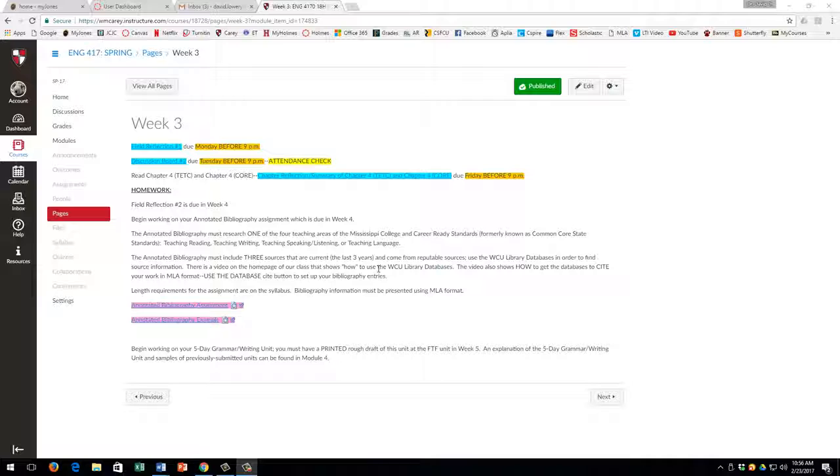In order to find reputable sources, I suggest that you use the William Carey University Library databases. On the home page of our class, I've given you directions, and a video that explains how to use the library databases. The databases are easy to use, and they always provide you with information that's up to date and current. They are also very useful because they show you how to cite the information using MLA standards. The database cite button sets up your bibliography for you, so all you have to do is type it into your document exactly the way that the setup is in the databases.